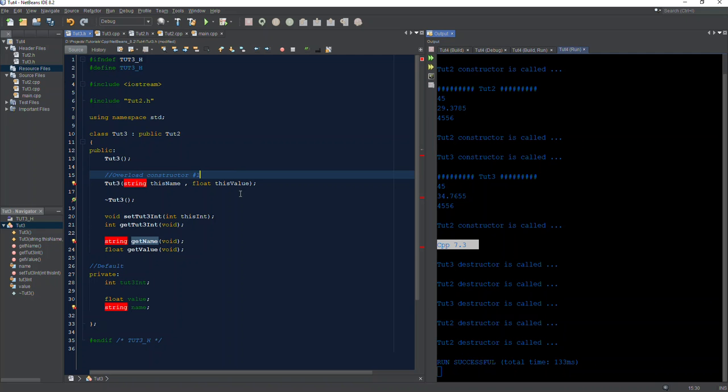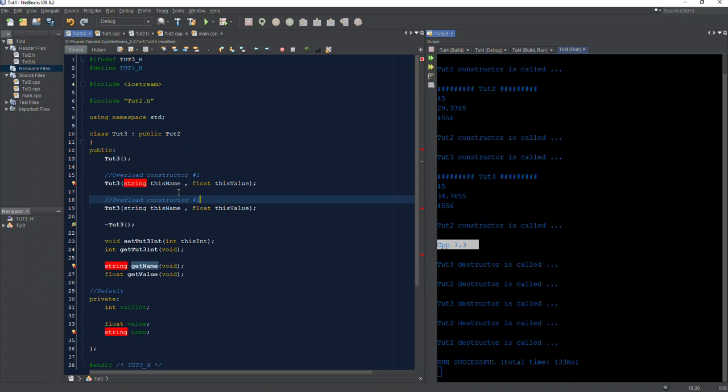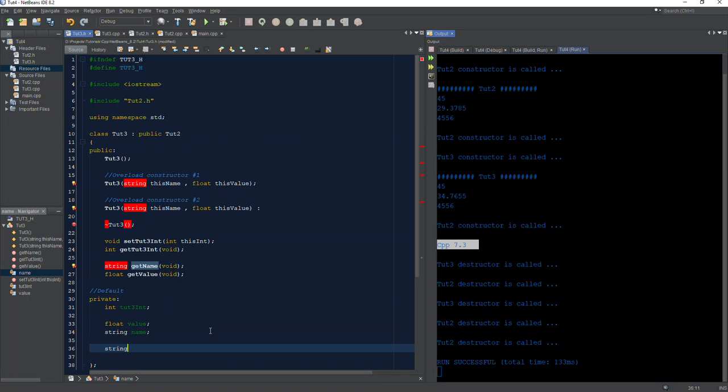Let's go for another way of construction. I'm just copy pasting to save some time. So let's have another, second way of doing things. Instead of having the body in the code, we can actually initialize. So let's have another variable here. String overload constructor str.